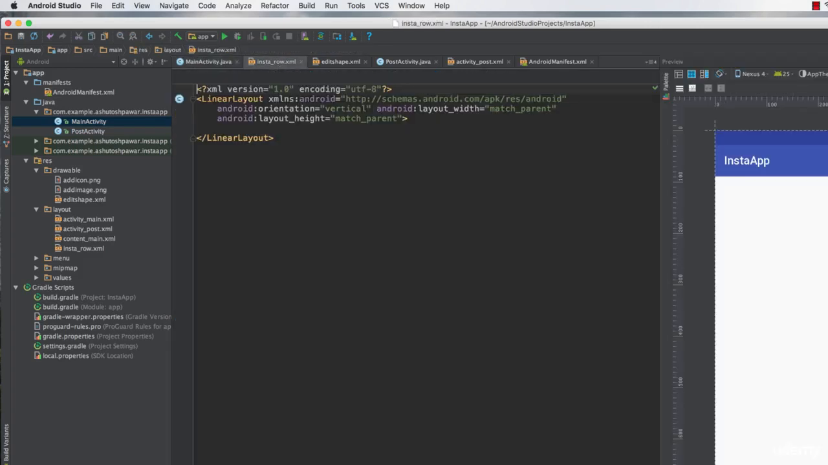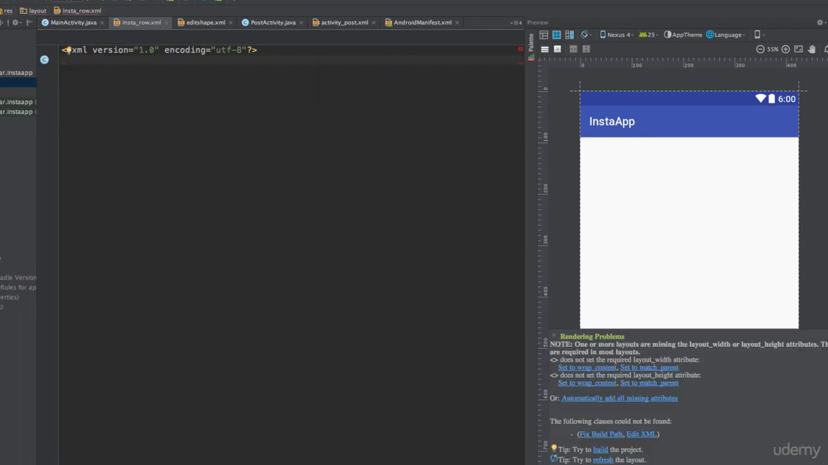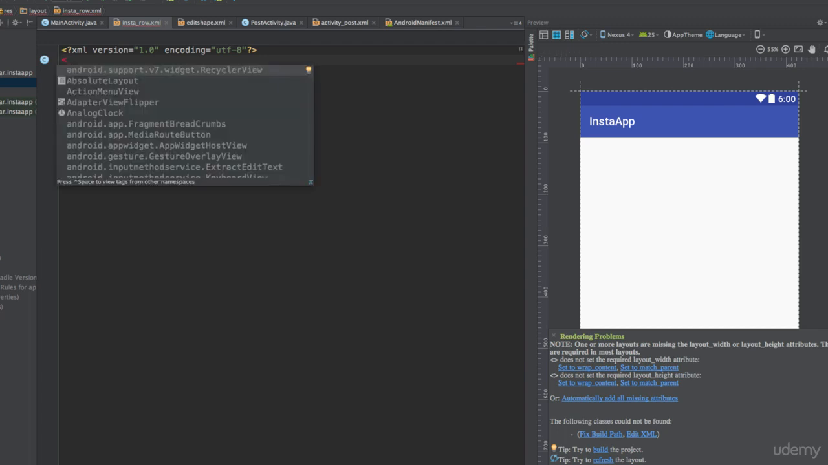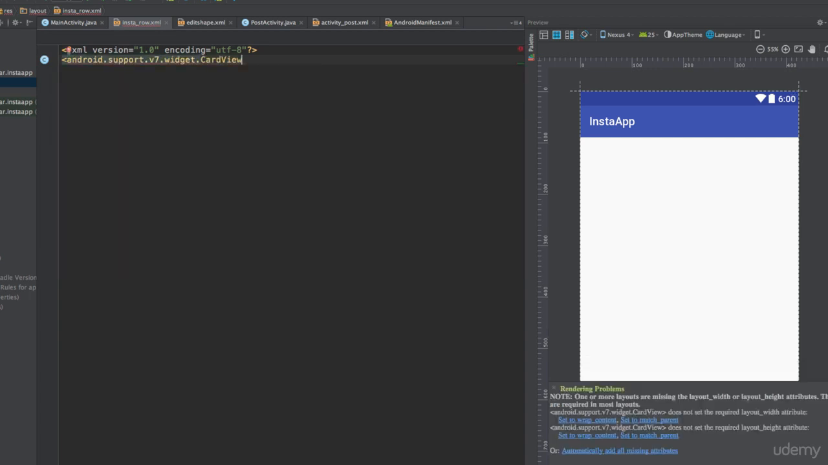And in here, what we will do is that we will delete the entire code, that is the linear layout, and instead of the linear layout, we are going to go ahead and create a card view. So similar to the recycler view, you also type in card view over here. And once this thing is done, you are good to go. So as you could see, now we have our card view set up over here.